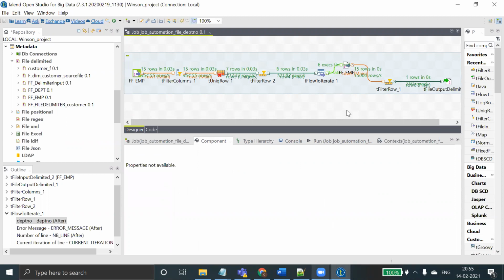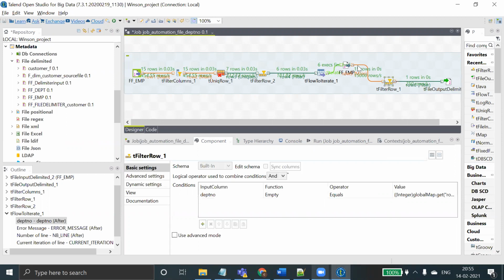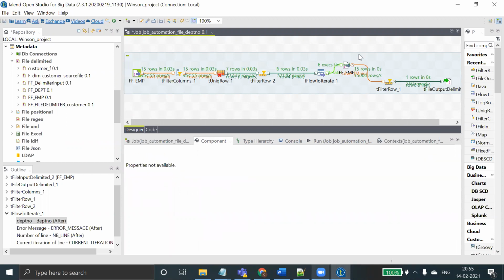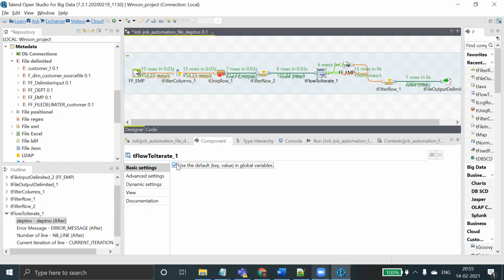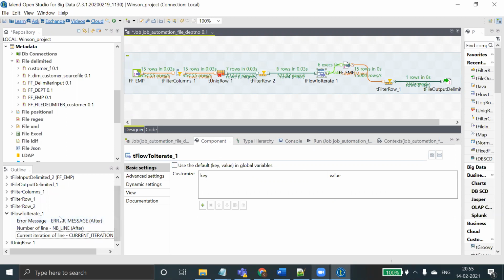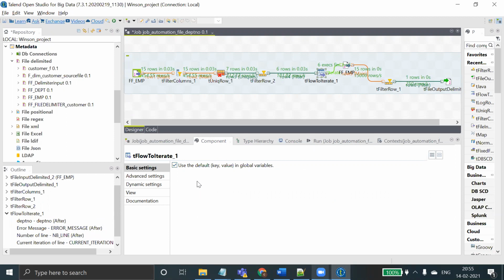Next, you have to take the same file again. Then you can go for the tFilterRow. Here this is very important. You need to filter the records, and this variable you have to use. So in tFlowToIterate, check this option. Suppose you do not check this option, you will not get this department number actually. That's why you must check the use default key option. Okay, that's why this department number will come.